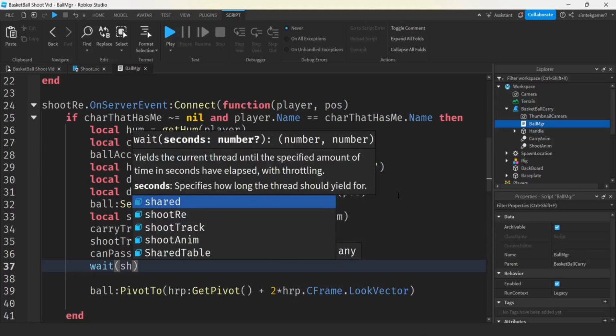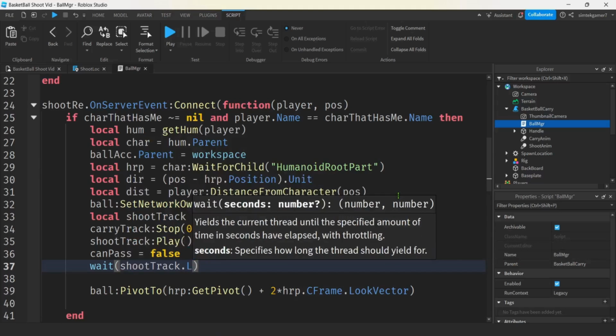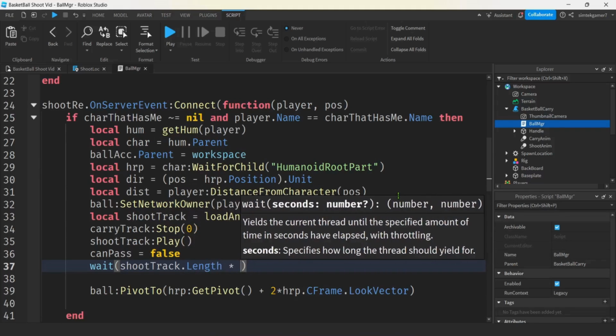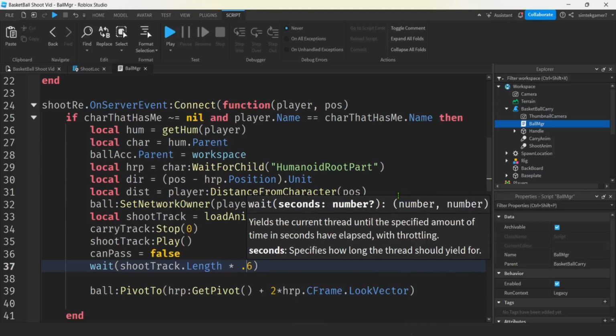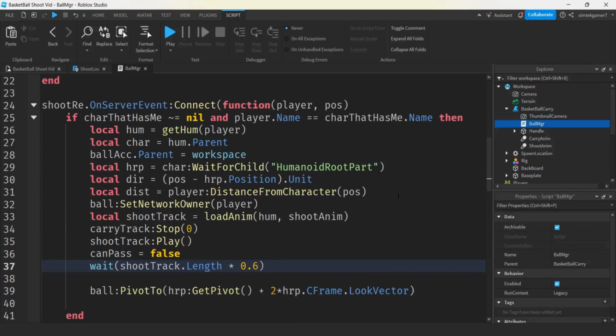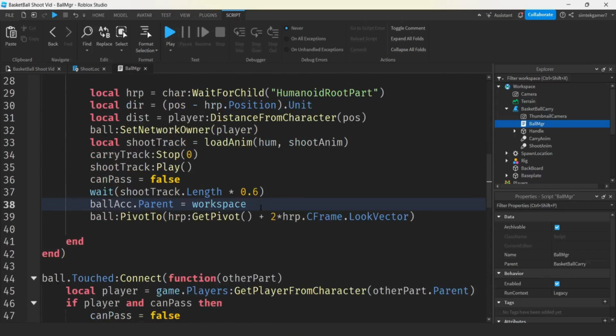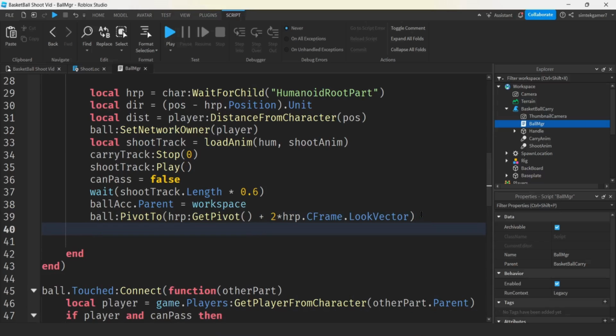So I'm going to say wait. I'll do the shoot track dot length, and then we'll maybe multiply that by 0.6. How about 0.6? So we're shortening the shoot track length so that when he actually lets go, I'm going to take this right here, do a Control X to cut it, and paste it right there. Now he lets go of the ball in front of him about the time it took to get to the arms coming up, because I didn't do an animation trigger. I figured loading it between multiple characters, we could run into trouble. So I'm trying to mitigate that problem.